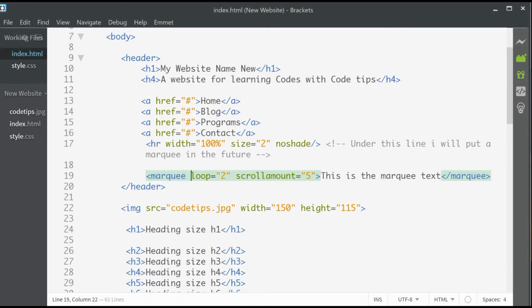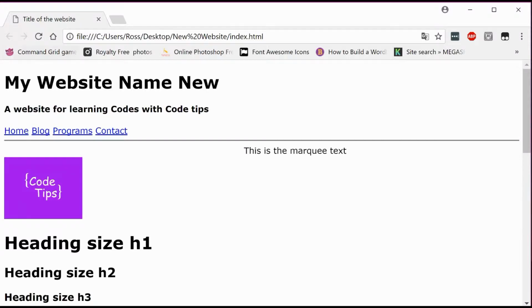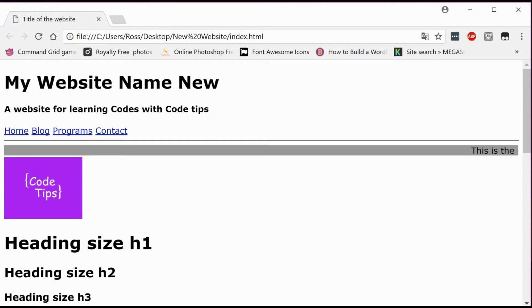I can write in the beginning BG for background color, and I would say, let's say light gray. So I'm gonna put 39. I will save it and let's see. And here's the background of the marquee, but it looks better without the background color, but I wanted to show you how it looks with the background.